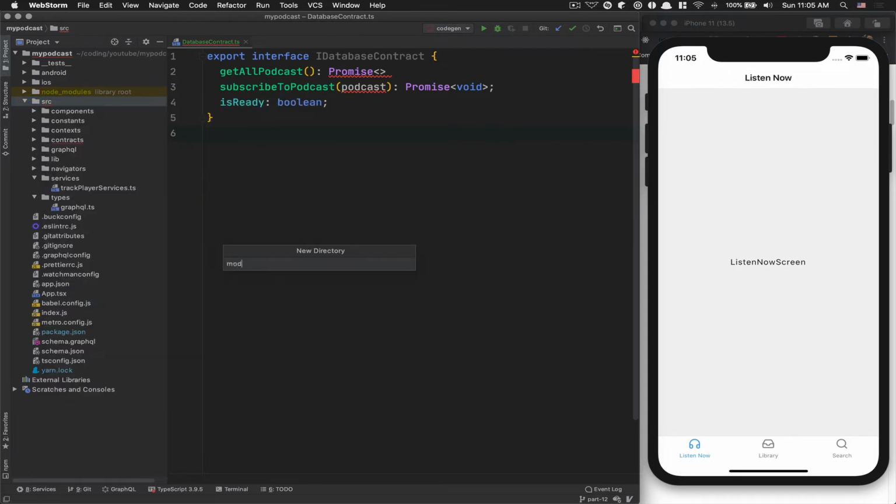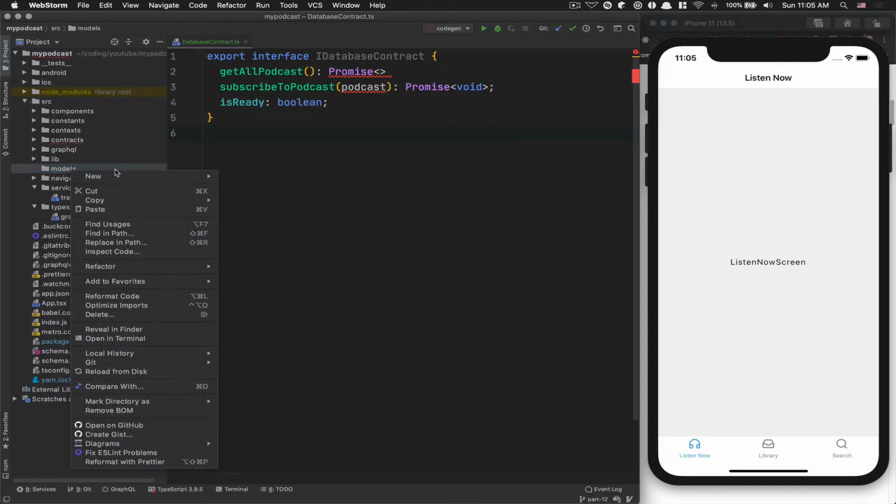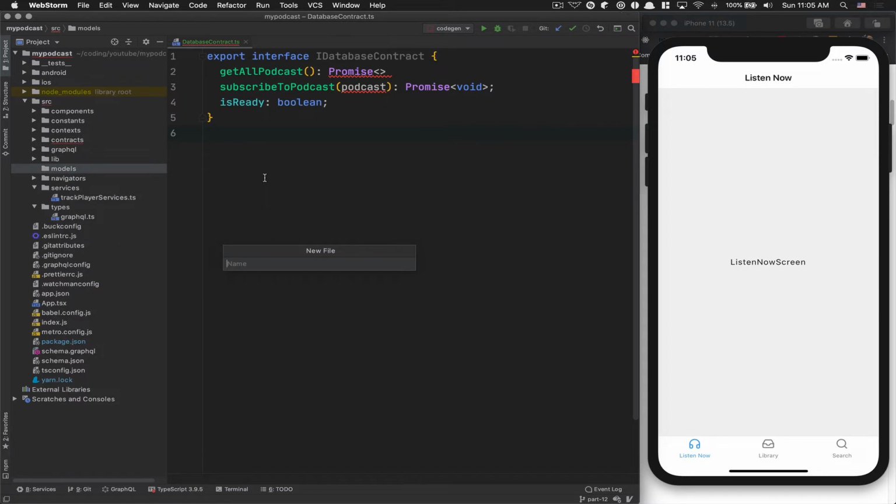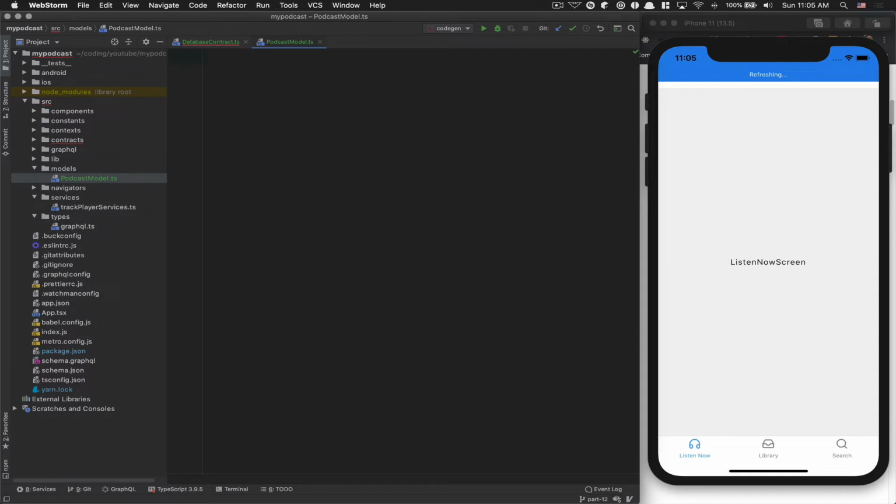So now here, what I want to do is create a new directory inside the src called models. And this thing's gonna be called podcast model. So here what I show you is not something I would have done in this project. It's just more for learning, so keep that in mind.